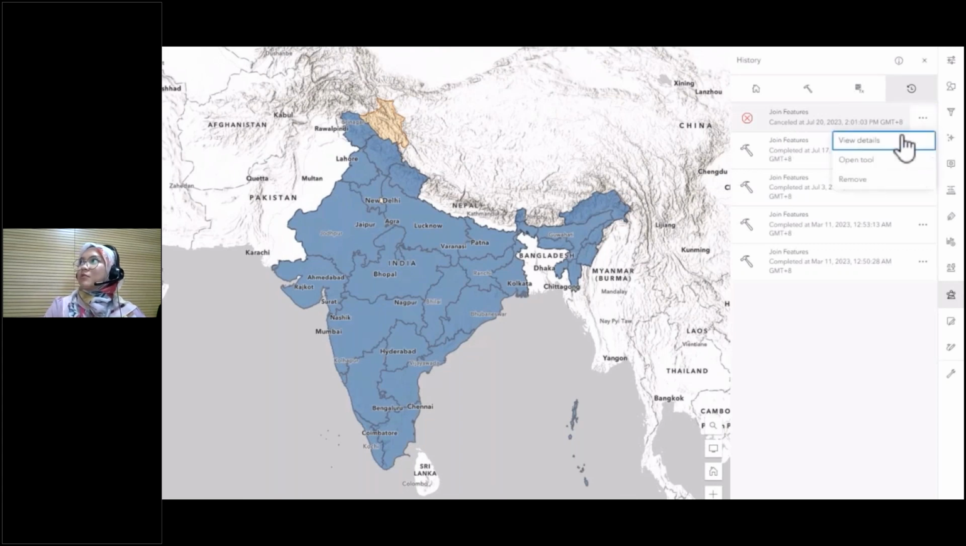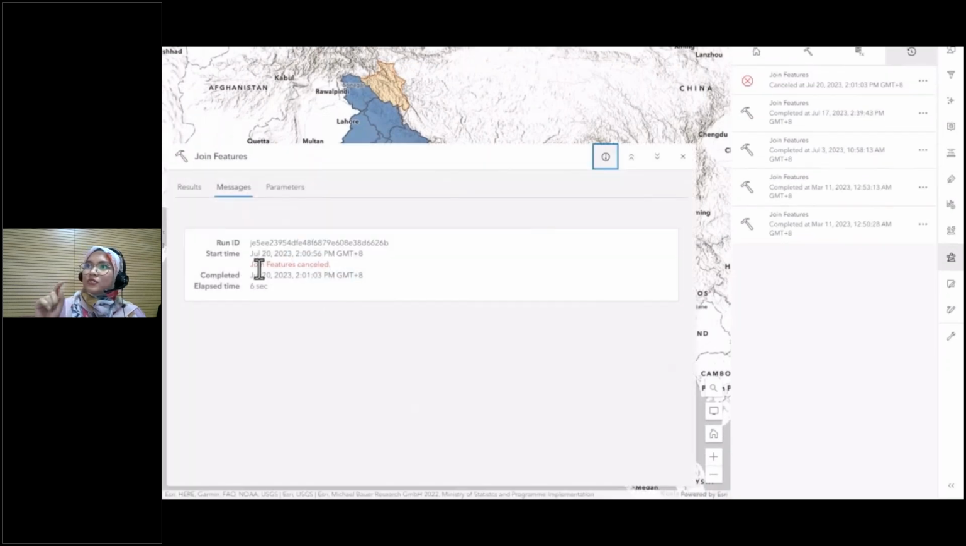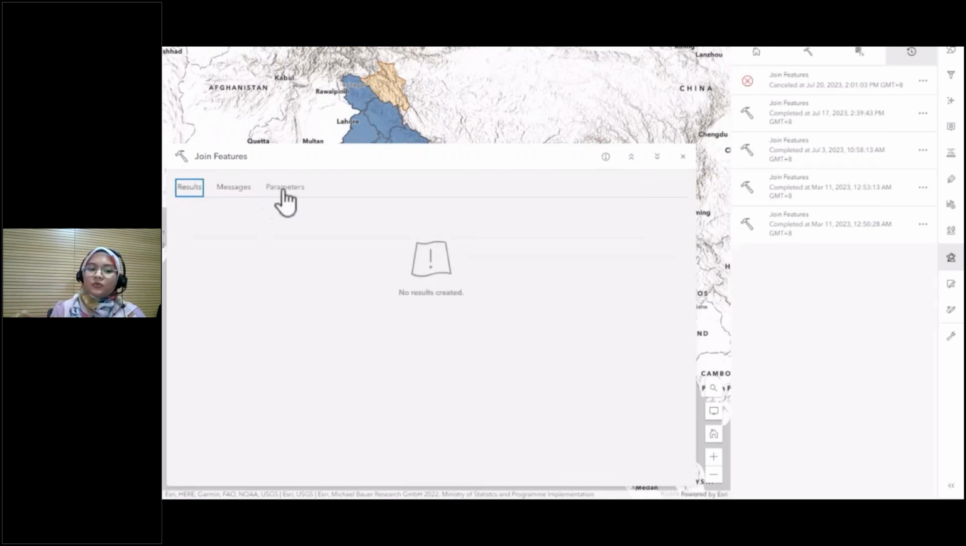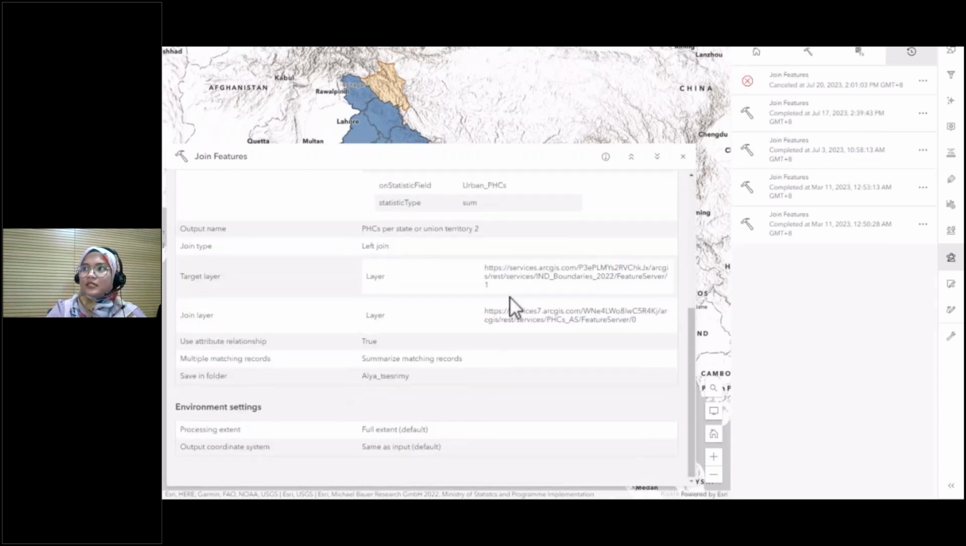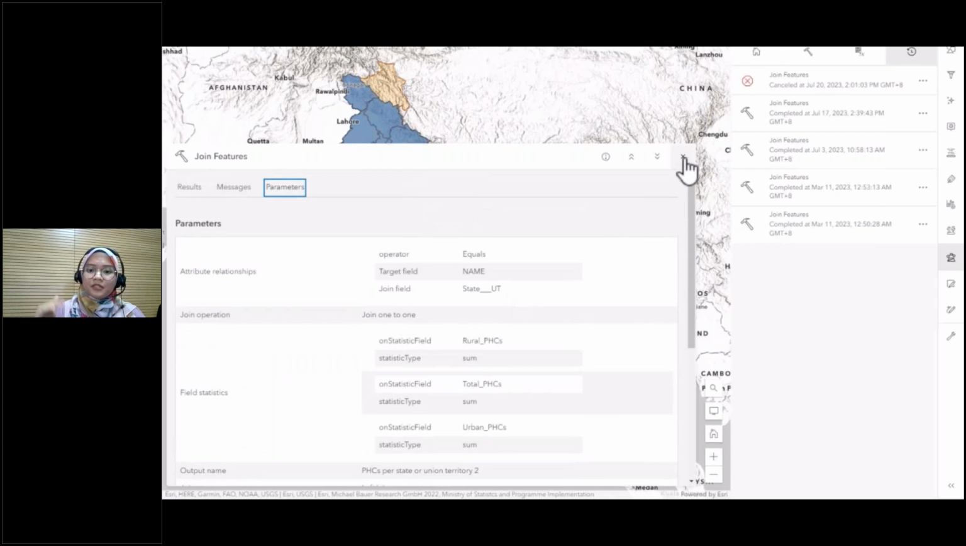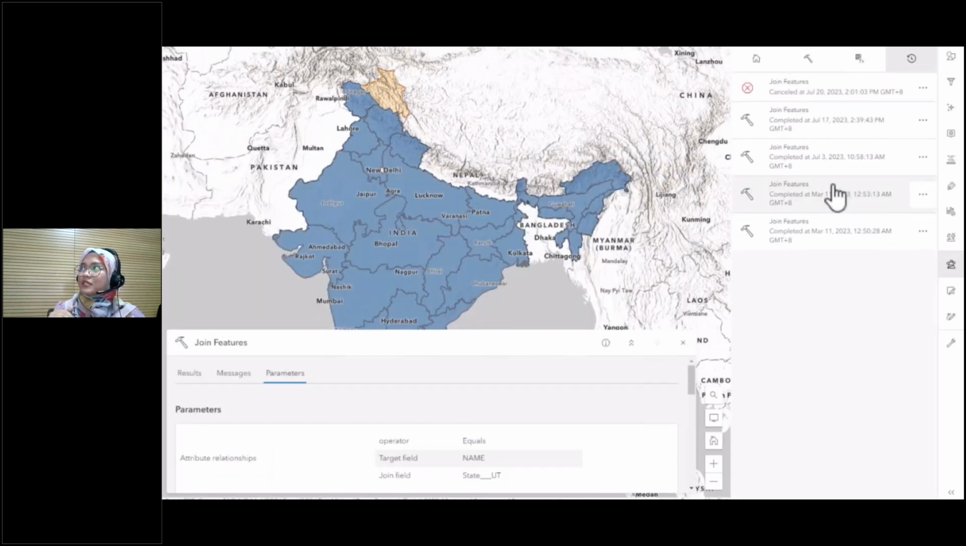And in the history tab, you can see there is a cancelled analysis. So if you open the details for this analysis, you can see when the analysis started and when it was cancelled, and also how long it took to run the analysis. And also you can see the parameters that were used for the analysis.